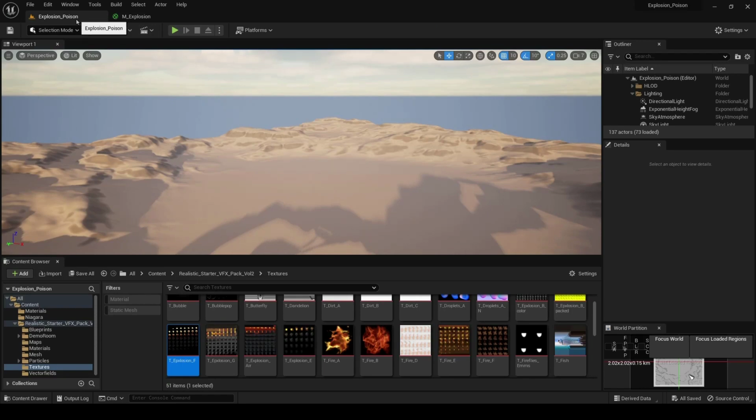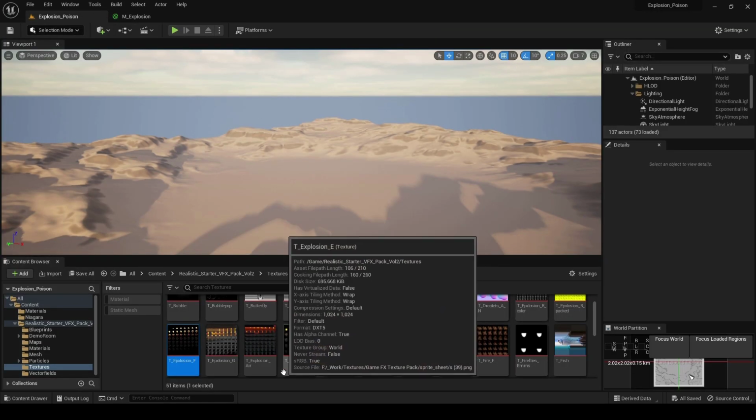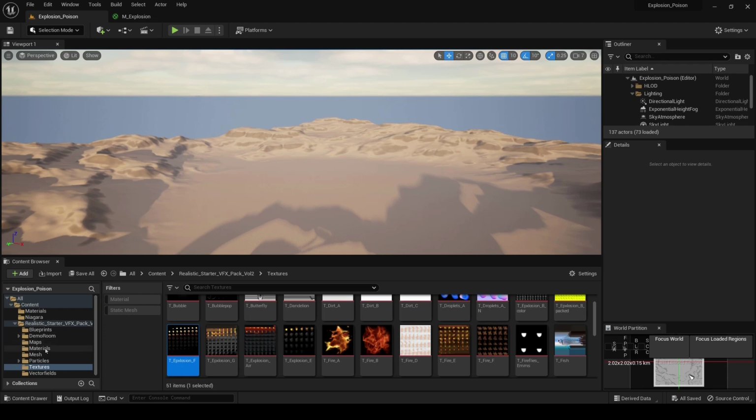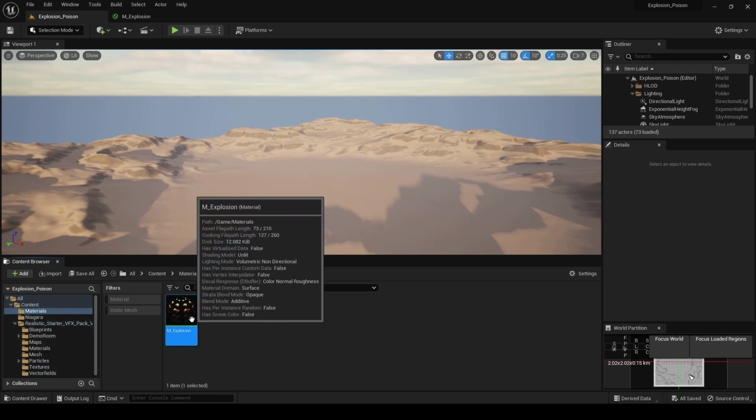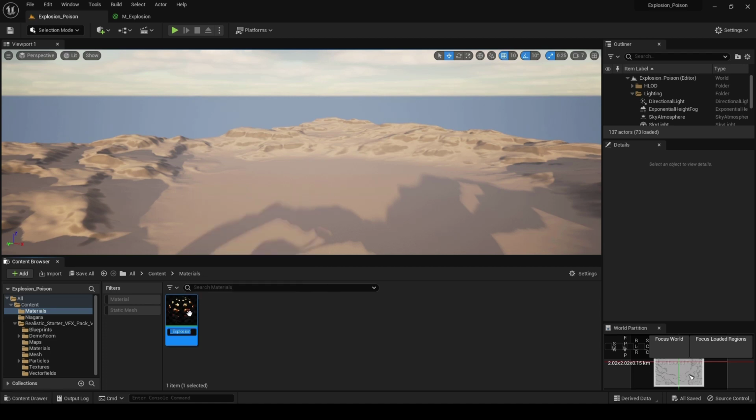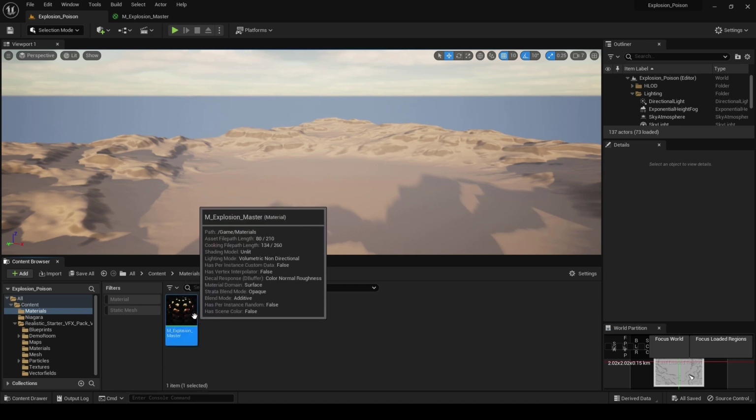Then we can go back to our tab where we have our main scene. Now we have to go back to our materials folder. So we have our master material here, M explosion. And you know what? I'm going to call this one master at the end. Now we want to create an instance material for this.